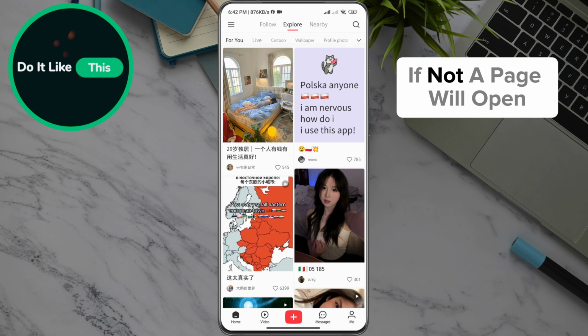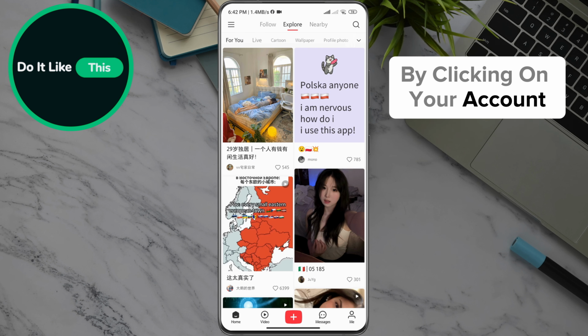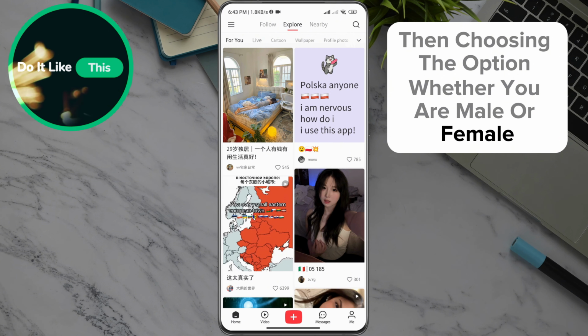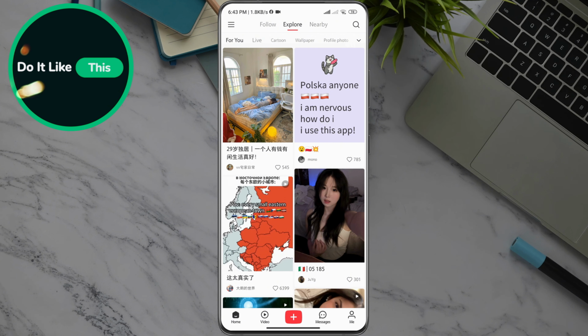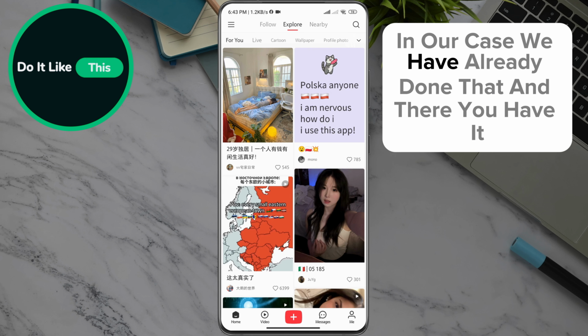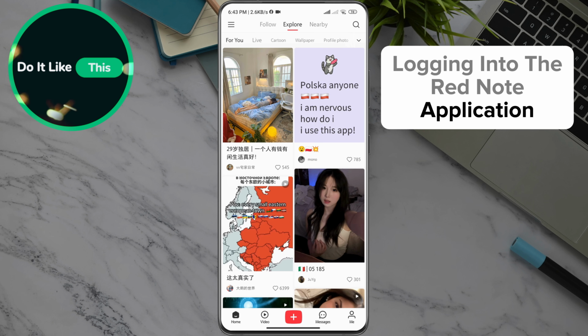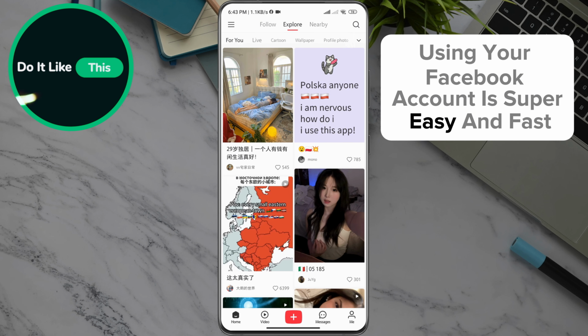If not, a page will open where you will choose whether you want to continue by clicking on your account, then choosing the option whether you are male or female and how old you are, and only then will you be able to access the application. In our case, we have already done that. And there you have it. Logging into the rednote application using your Facebook account is super easy and fast.